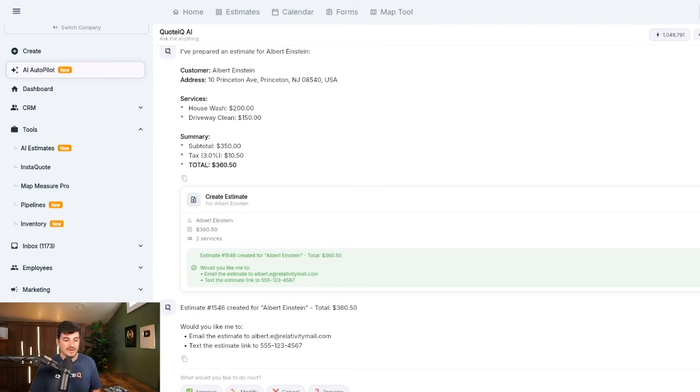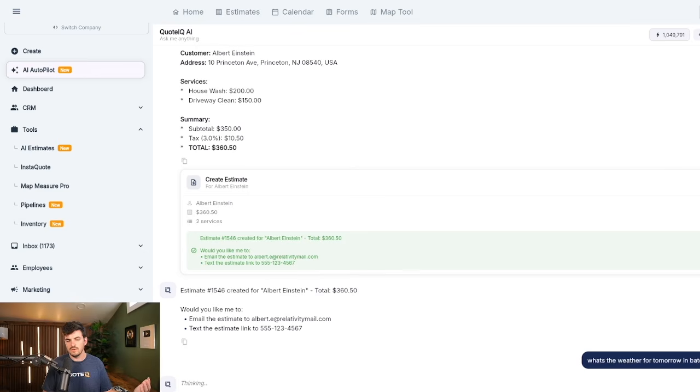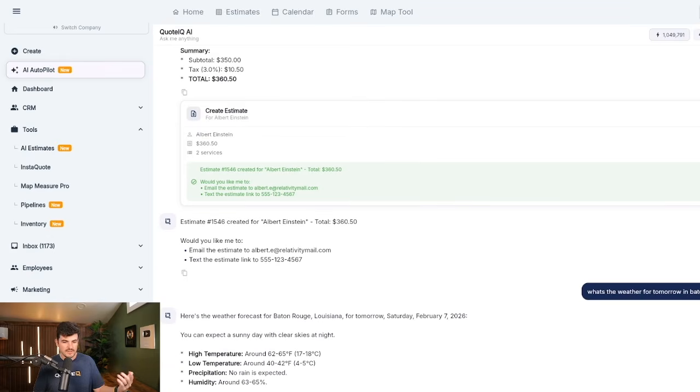and then sending them off. If you click this globe down here, it's actually going to give you access to the internet. So we can say, well, what's the weather for tomorrow in Baton Rouge, Louisiana? Let's say that we can't work specifically on a rainy day. We can now use the internet to tell us what the weather's going to look like. If the weather looks clear, then we'll go ahead and get Albert Einstein on the schedule here. So here's the weather forecast for Baton Rouge. Awesome. Now we know what the high, the low is, if it's going to rain, no rain expected.